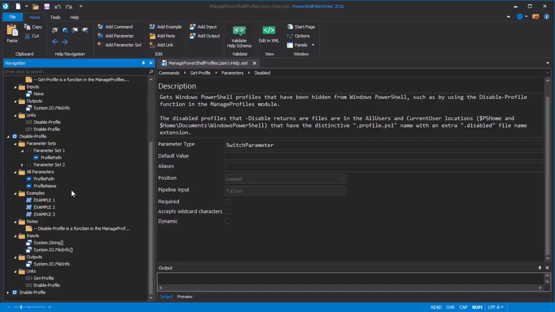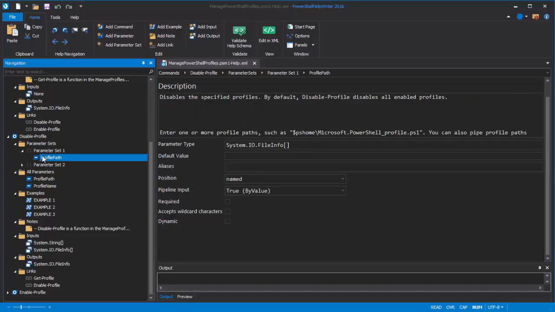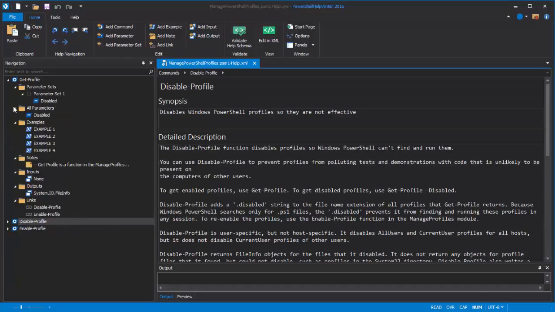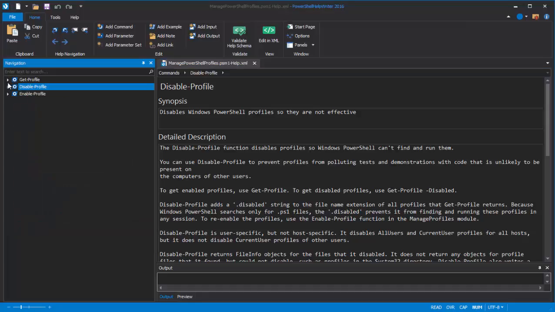And let's grab a more complex one. And this one is a little more interesting. It takes an array of file info objects and it's designed for pipelines. So I've actually really thought out the way I want the functions in this module to work. And now it's time to code, but I don't need to start from scratch.